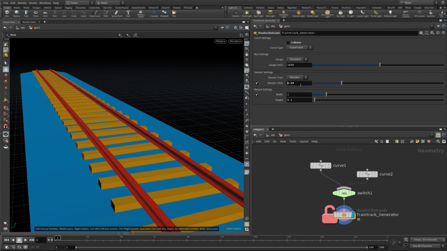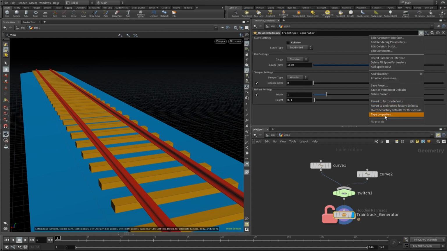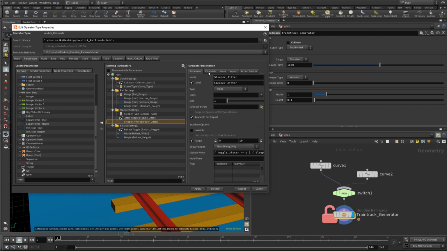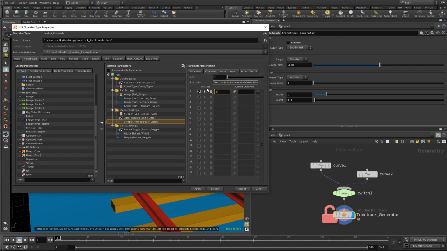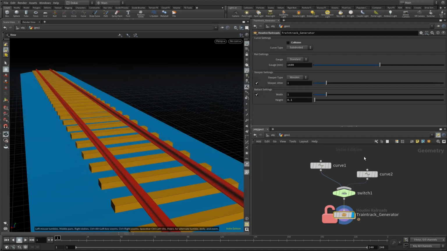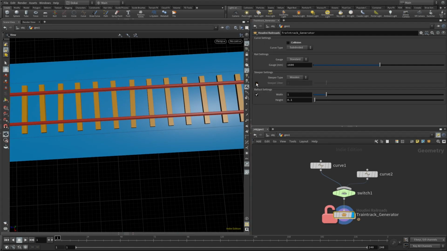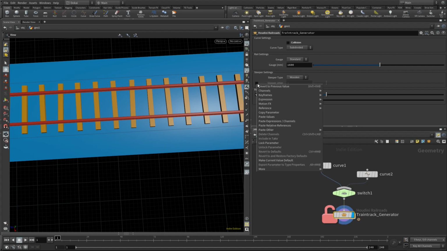Alright, I'm gonna revert this to its default. And when I'm reverting it, I see it's 0, so I'm just gonna add a little bit extra. So in our sleeper jitter, I'm actually gonna set our default to 1. Hit accept, and we see we have a nice jitter. If we turn this off, it's still working, so we need to add this to a switch.